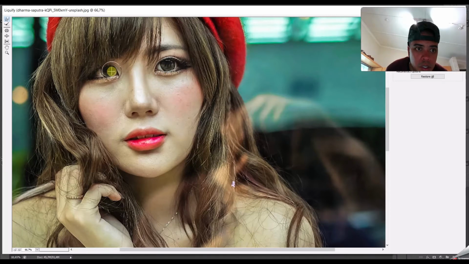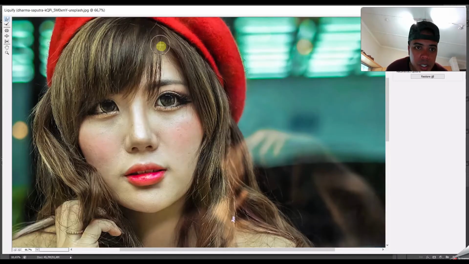Just make it look natural, you know. Don't make it so that it doesn't look natural at all. You know. What I'm going to do is raise this eyebrow a bit so I can get more detail on the eyebrows.